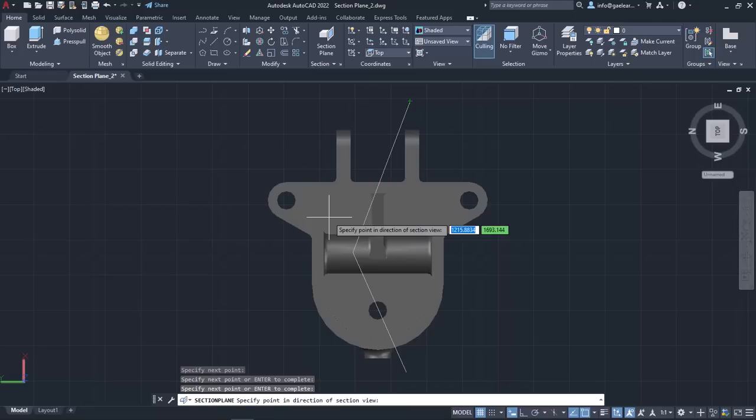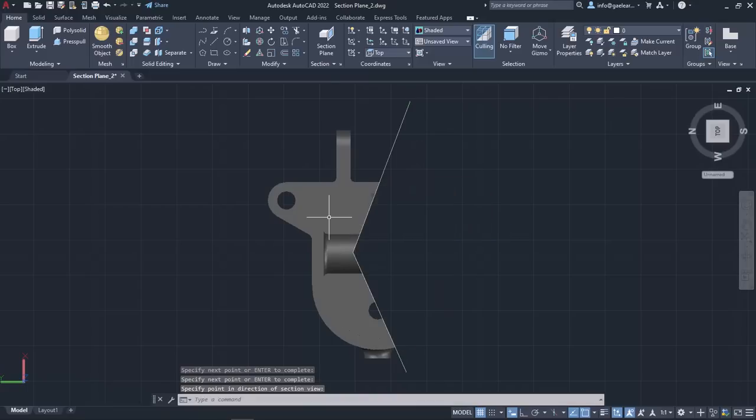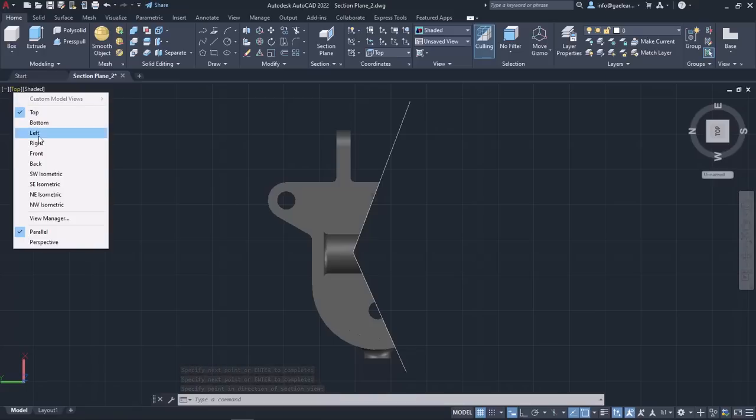However, the section has not been created yet. In the next step, I have to specify a point in the direction of section view, which means that I need to define which side of the object will remain intact. Once I click on the desired side, the tool deactivates and the section is created.